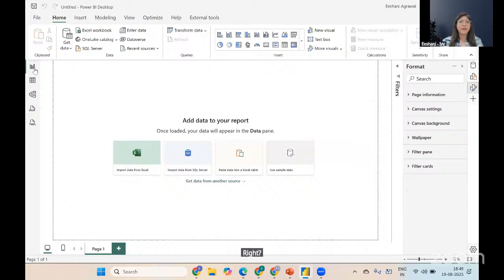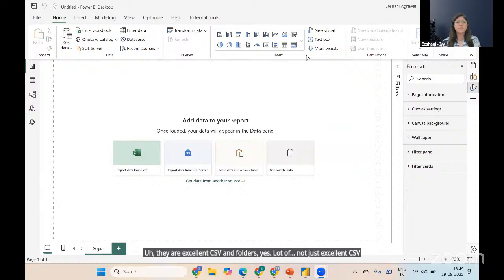On the left side, what you see are the different places again. Excel, CSV and folders. Yes, not just Excel, CSV and folders are there. There are SQL servers. In one of the projects for a client, we had to use XML files. So there is a variety of connections that you can make with Power BI. That's what makes this tool very, very powerful.